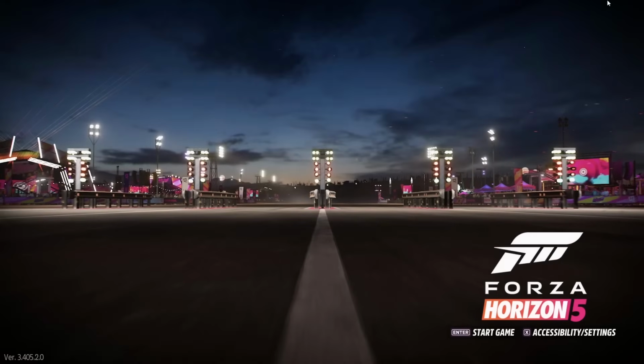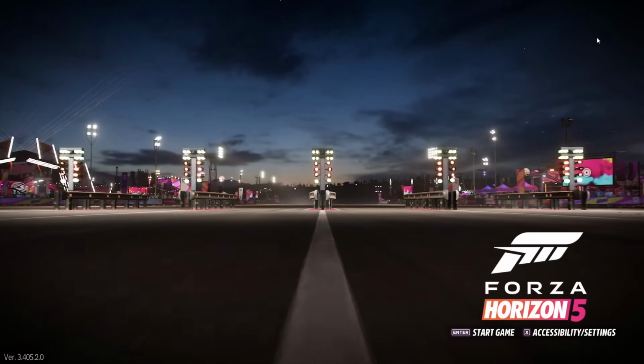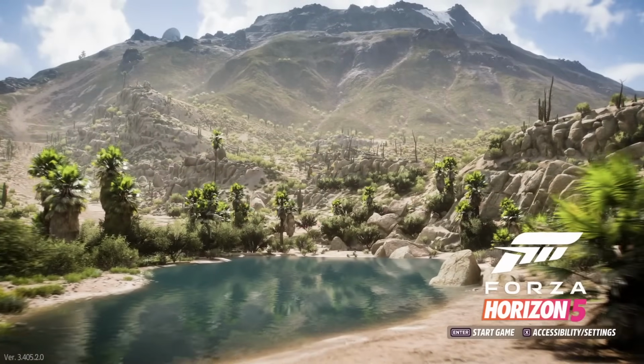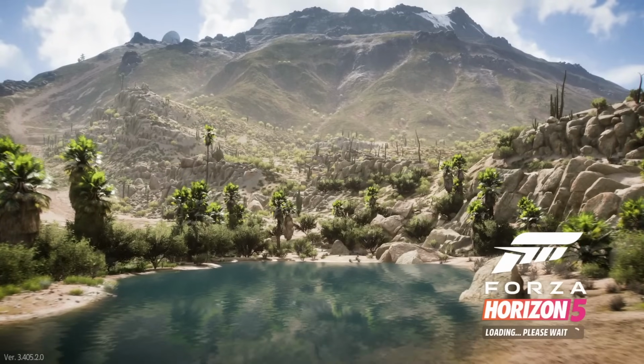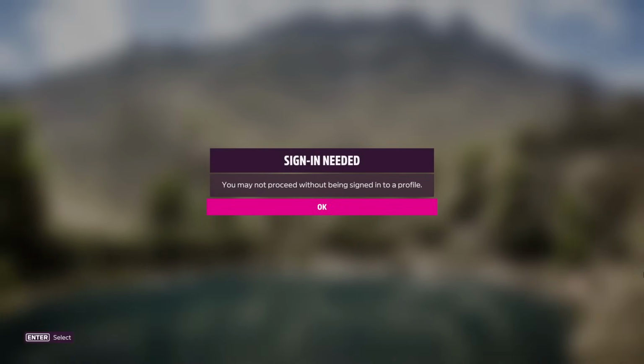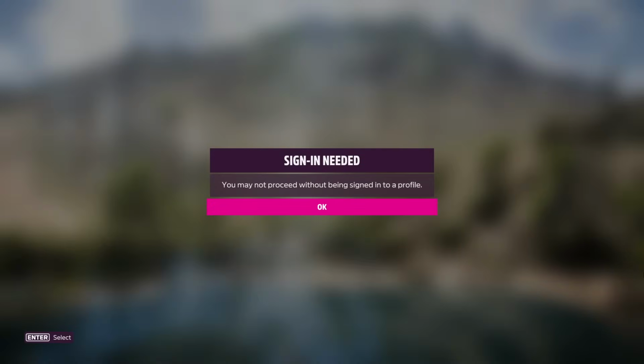In today's video, I'll be showing you how to fix an issue with Forza Horizon 5 not allowing you to sign in. So if I press start game, as you can see it now says loading, please wait. And I now get the window that I can click on let's go to sign into my account. But it now pops up with a sign in error.